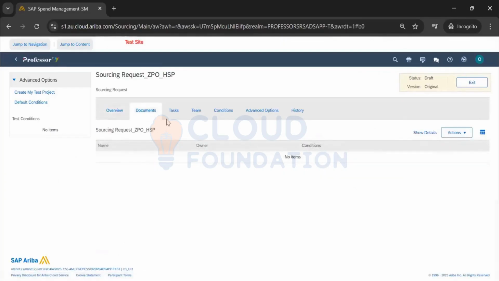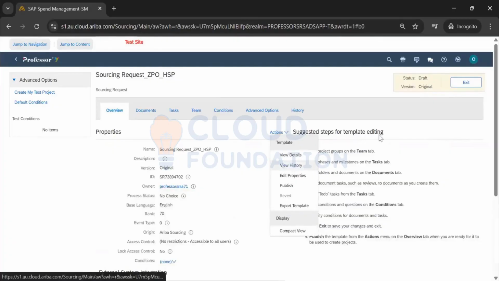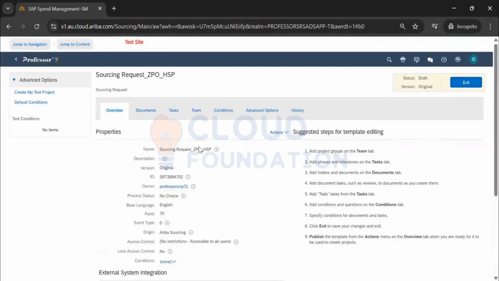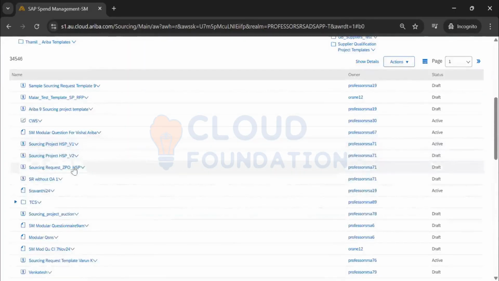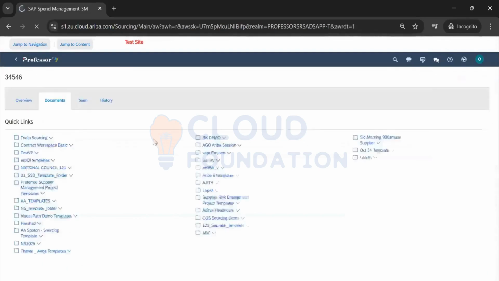I'll go to the documents. This is dummy, so there is nothing in this sourcing request. So probably it's better to delete this template, so no one is going to use it. Go to Pages, Page Delete, click OK. Sourcing request template.